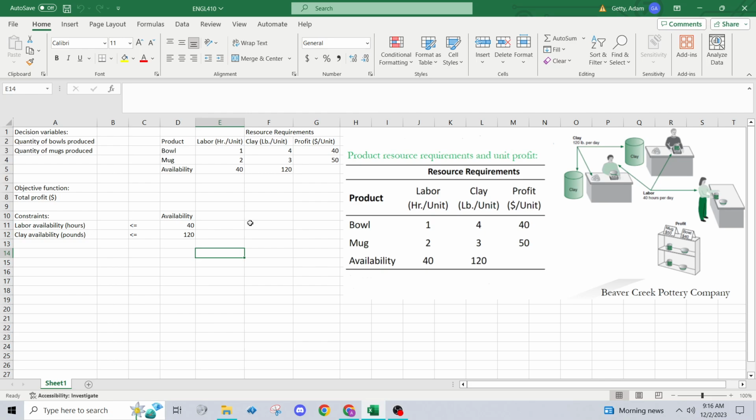In order to start this problem, you must identify what your decision variables are, which are what you are deciding to use to maximize your outcome. In this situation, your decision variables are the quantity of bowls and mugs the company makes, since the bowls and mugs are what are producing the profit, which is the outcome the company is attempting to maximize. In this example, cells B2 and B3 will represent these variables.